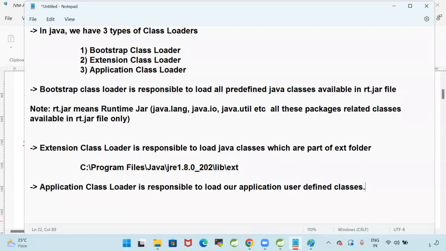Whatever classes we are creating, demo class, person class, test class, user class, whatever classes we are writing as a Java program, those classes will be loaded by which class loader? Those classes will be loaded by the application class loader. Application class loader is responsible for loading our application classes. Our application classes are our project classes.